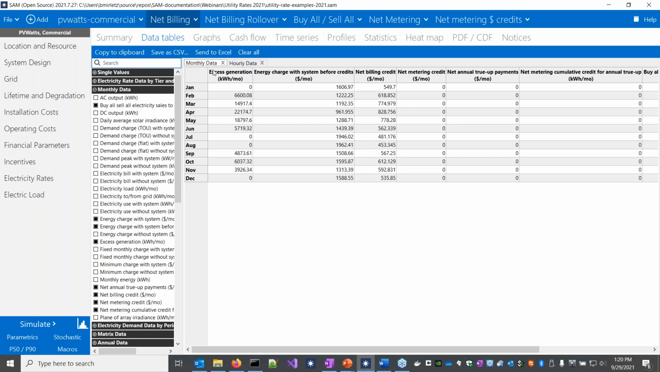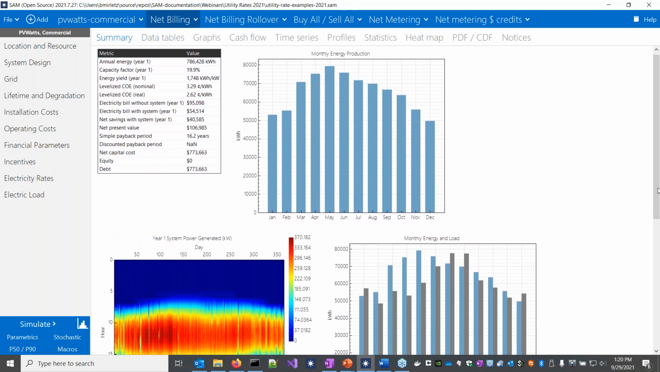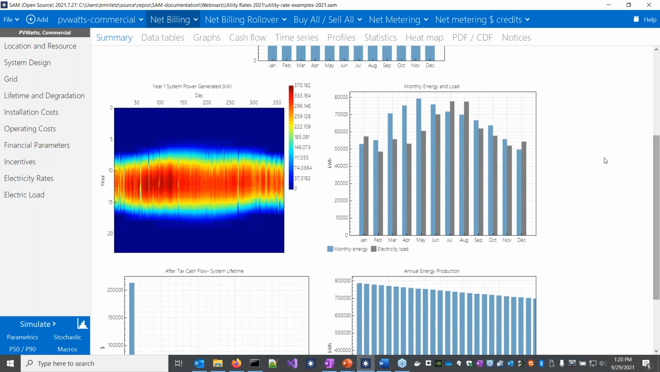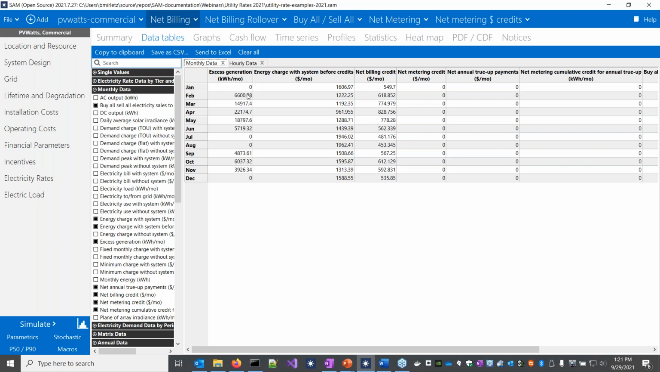The first column is excess generation in terms of kilowatt hours per month. That'll be relevant to all of the options except for buy all, sell all. You can see this corresponds to this chart on the summary page, where there is the monthly energy and loads. The blue line is how much energy the system is generating. The gray line is the load of the system, and the difference between these two is summarized in this excess generation column.